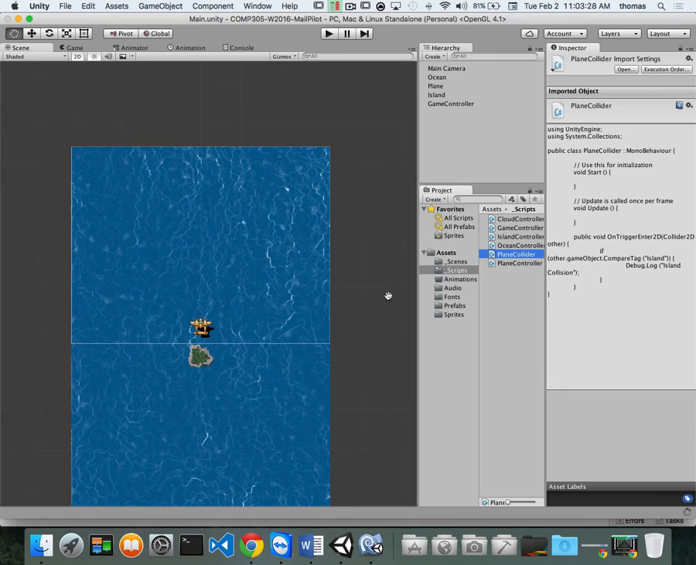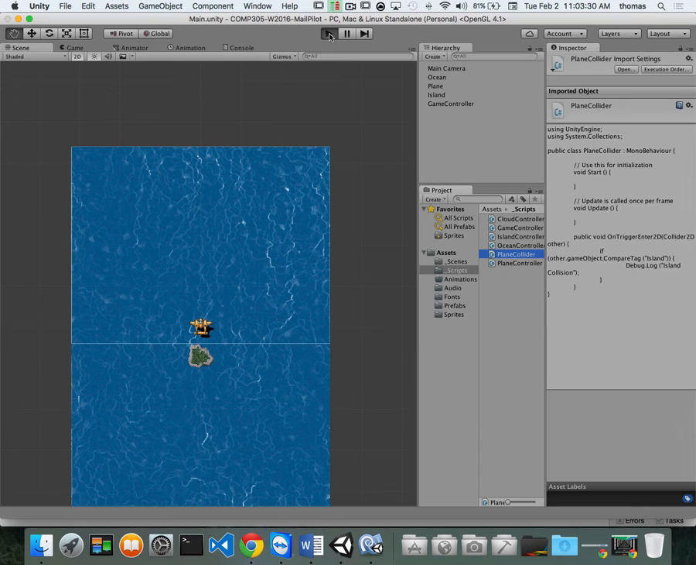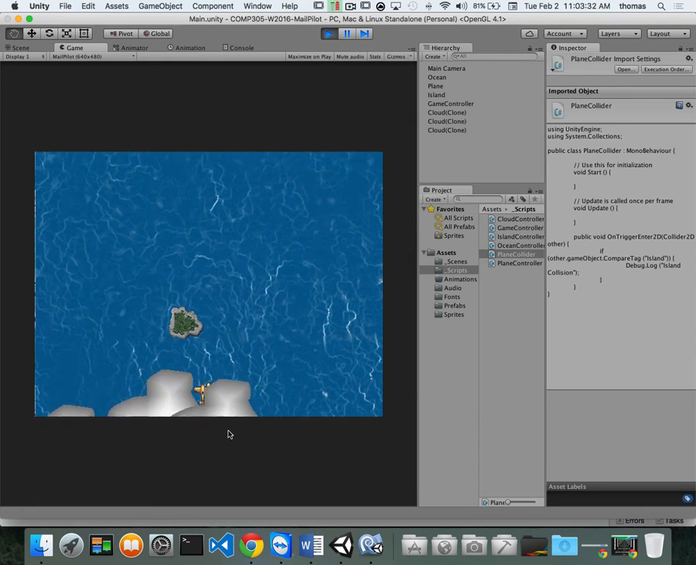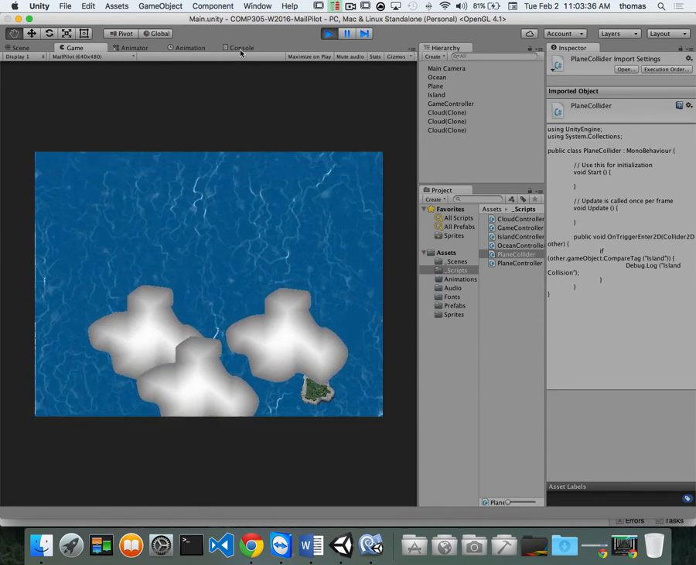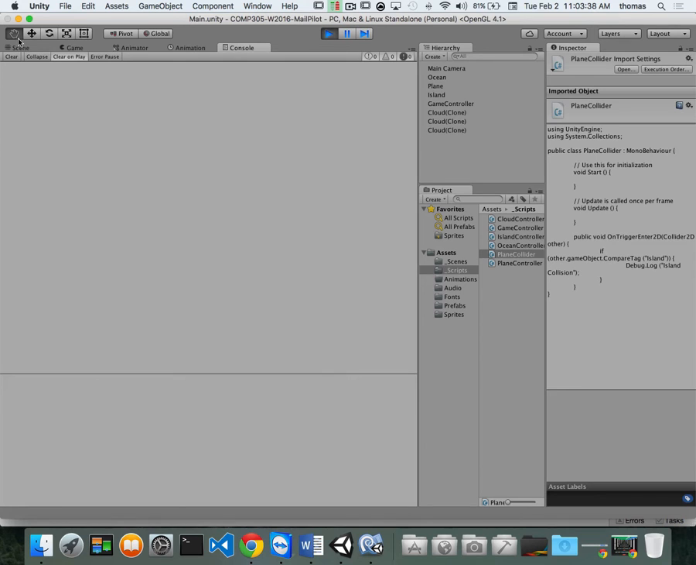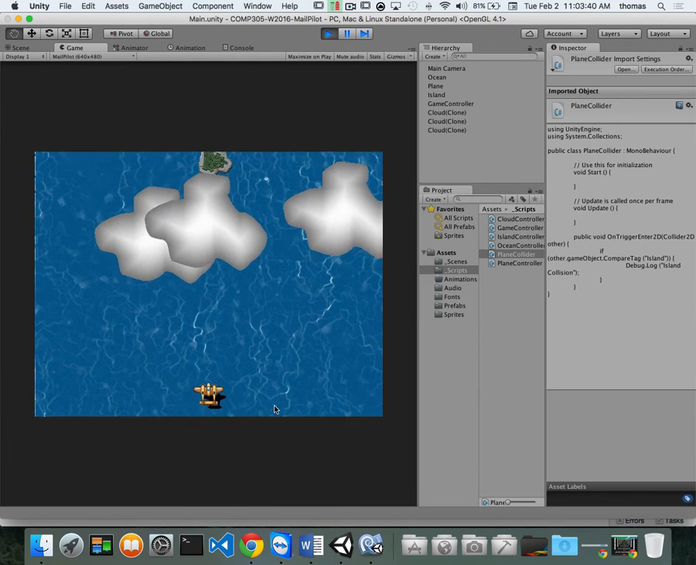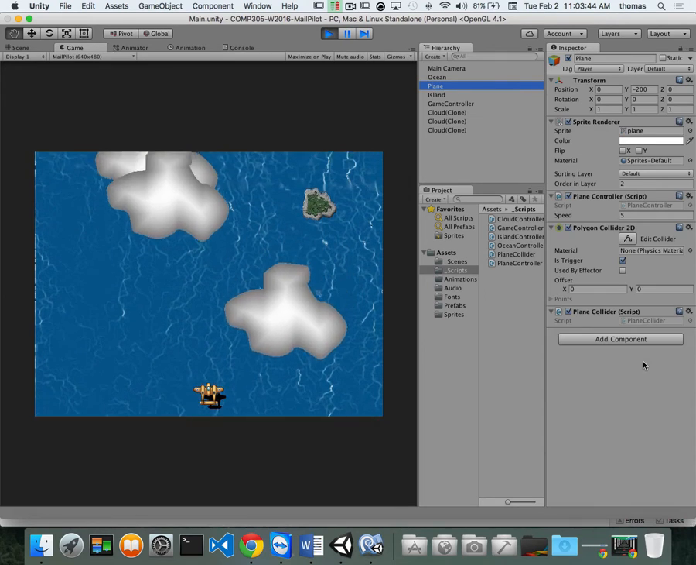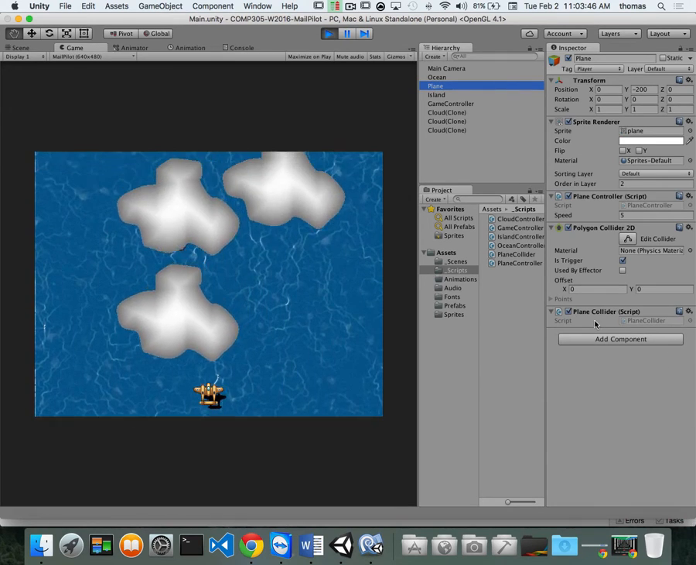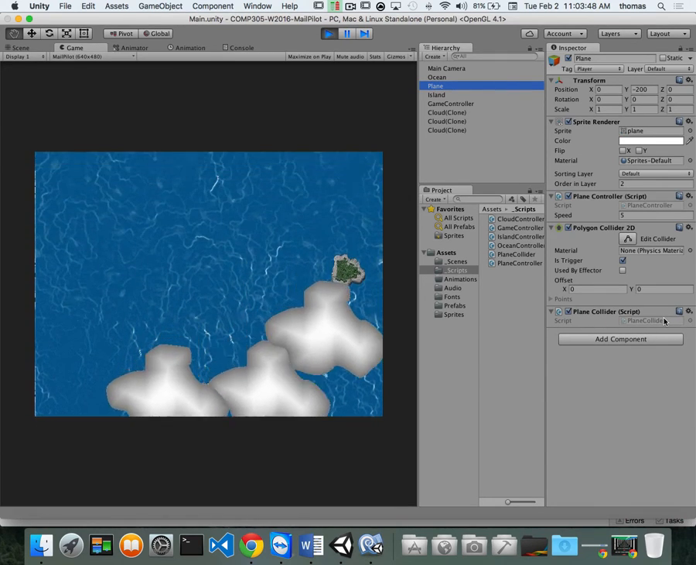So I'm going to go back to Unity and run this, and as long as I don't have any errors, well, I just ran over an island. How come there was no collision? Here's my console, and I'm not seeing anything. Here's something to make sure: does my plane have my trigger collider on it? Here's my plane collider. That's what it's called, the script.